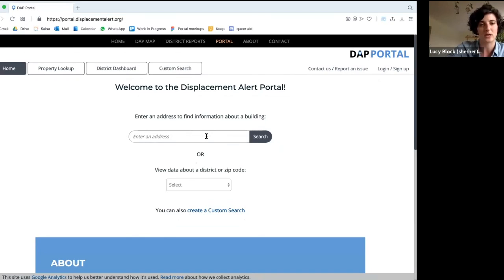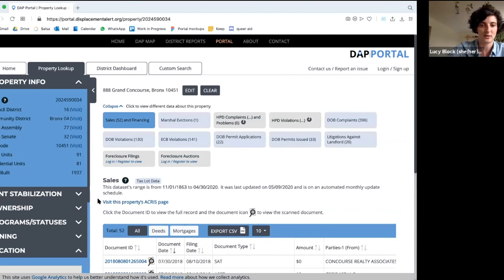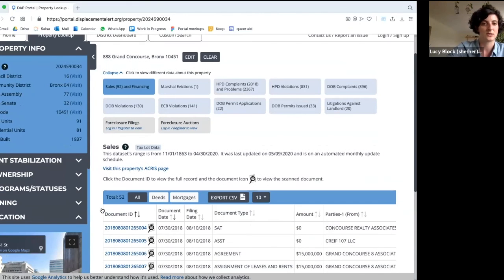So I'm going to start off by entering an address. If it's the building you live in or a building that tenants you know have been dealing with a lot of harassment in, feel free to enter it in the chat box. If we have time, I'll explore that as an example as well. But this is 888 Grand Concourse in the Bronx. And you saw this already. You saw some of the data sets that you can look at.